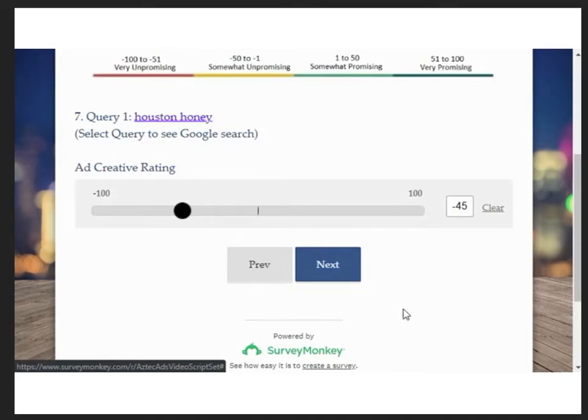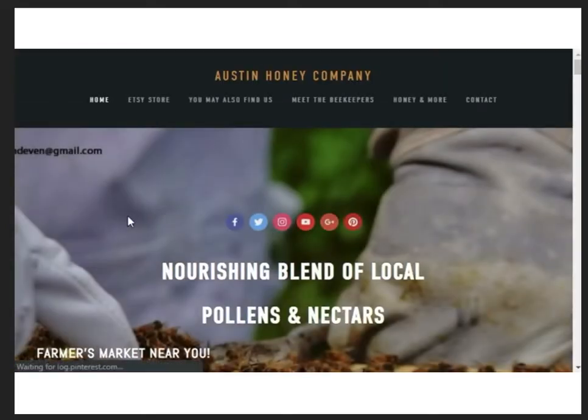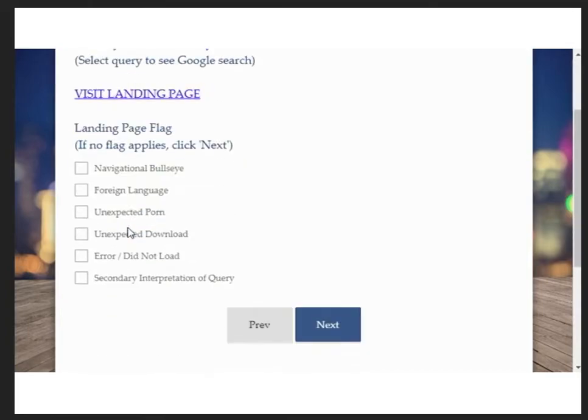For more details about how to go about rating tasks with regards to location, please check out the section When Location Matters in the Consolidated Coaching Material document. In this section, we are to evaluate the landing page. After clicking on the link, you can see that the LP is for Austin Honey Company, as expected. No flags will apply for the LP, so we can move on to the rating page.